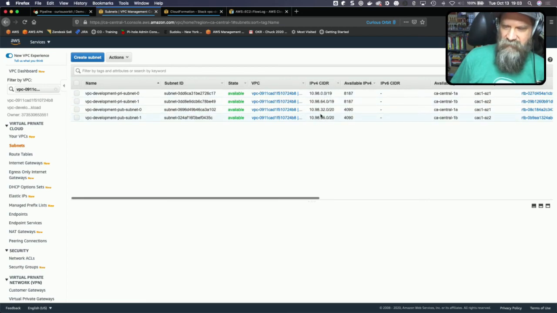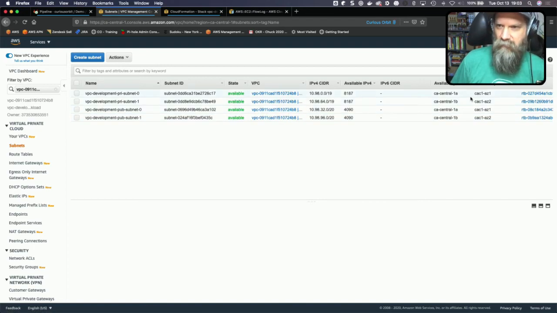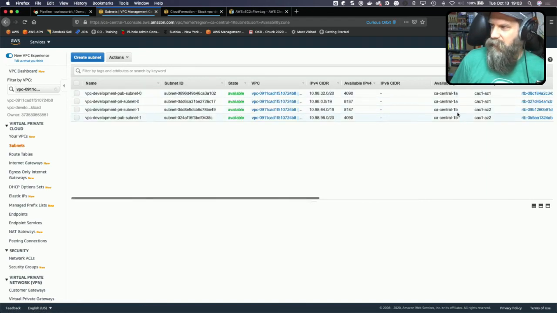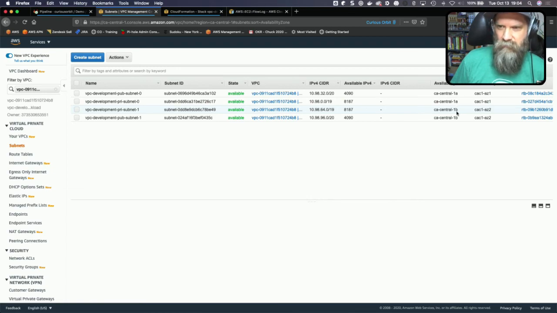We've left ourselves a lot of space. We also left space for future expansion, so if we wanted to move into other availability zones and things like that. For now, if you look here, we're simply spanning 2 availability zones. So pretty standard deployment, right?